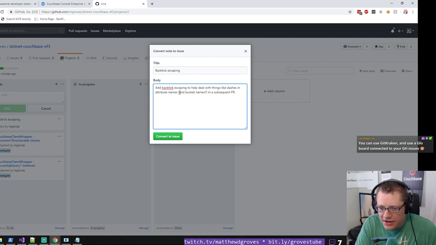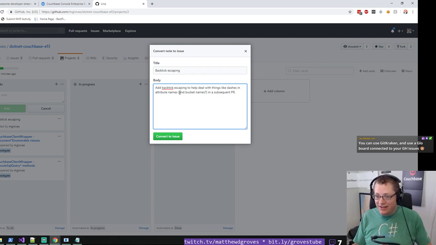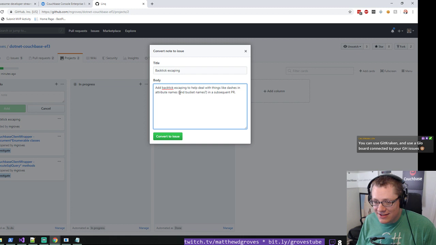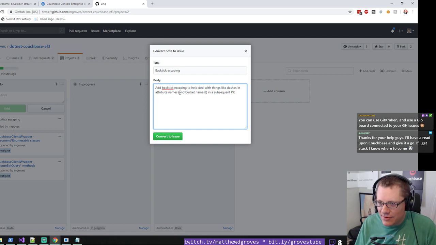You can use GitKraken and use a Glo Board connected to your GitHub issues. Calvin's really hitting the GitKraken stuff hard these days. So okay, that's an interesting thing. I never tried with GitKraken because I didn't really know that GitHub projects really existed until a few weeks ago. So you're saying GitKraken can kind of sync up with the GitHub project stuff.